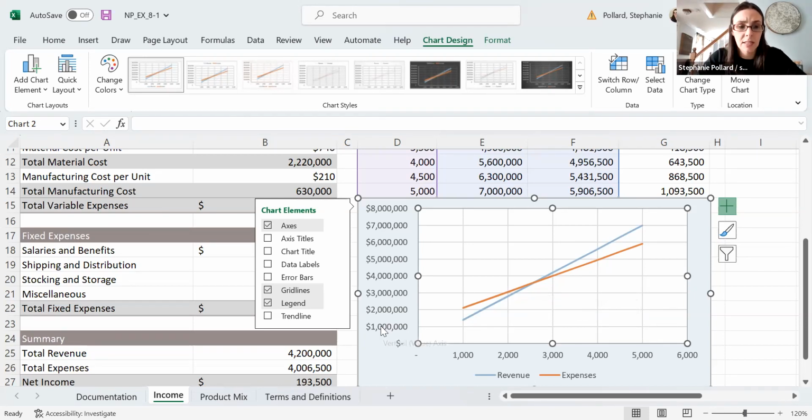And then again, this is money on the left. So this represents the amount of revenue and cost coming in, but where they cross, that's really what I want to know. I want to know how many units to produce. So that crossing point is that break-even point, which again is just really nice to see visually as well.